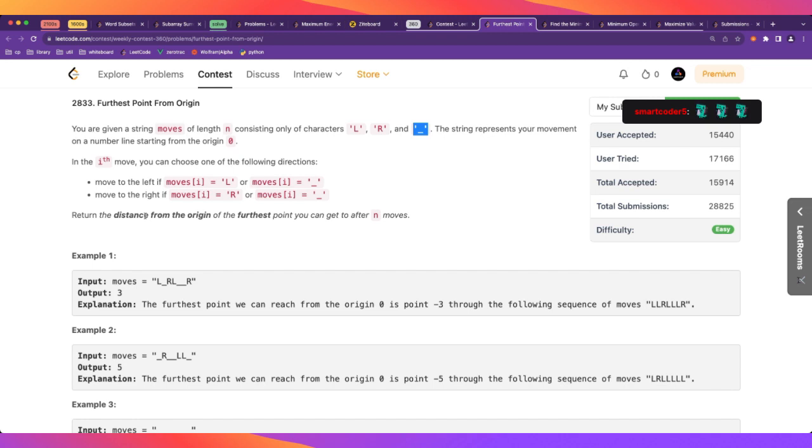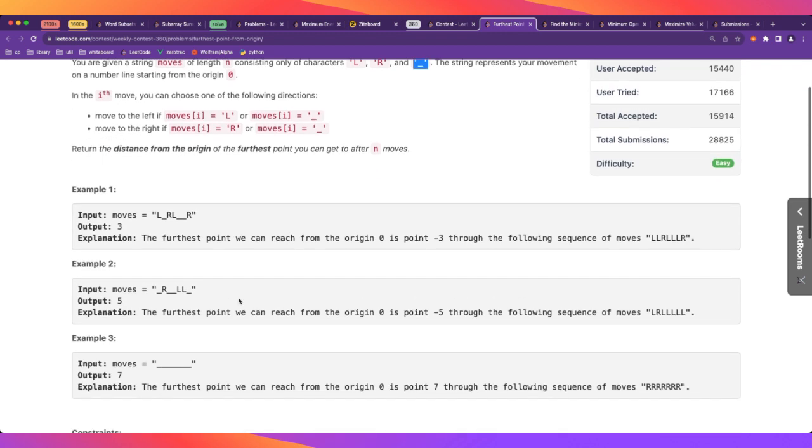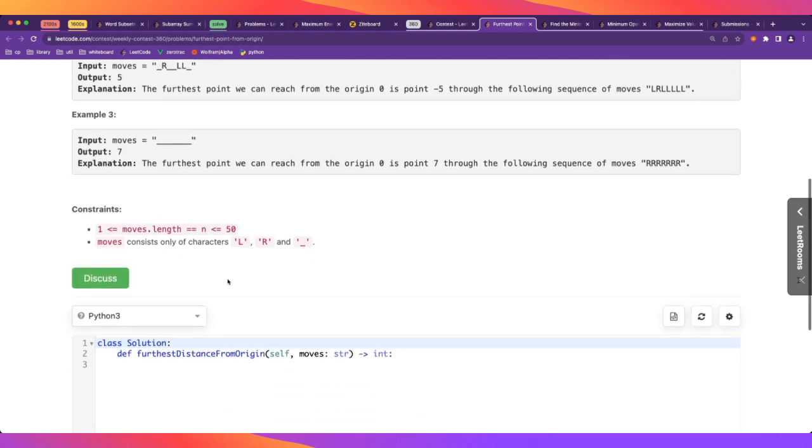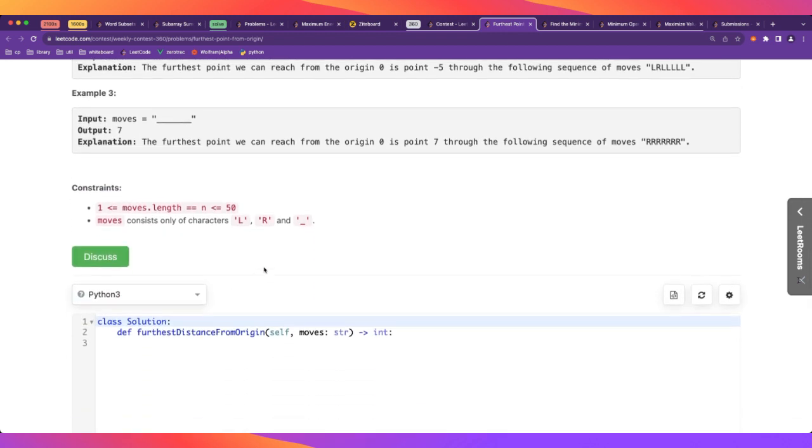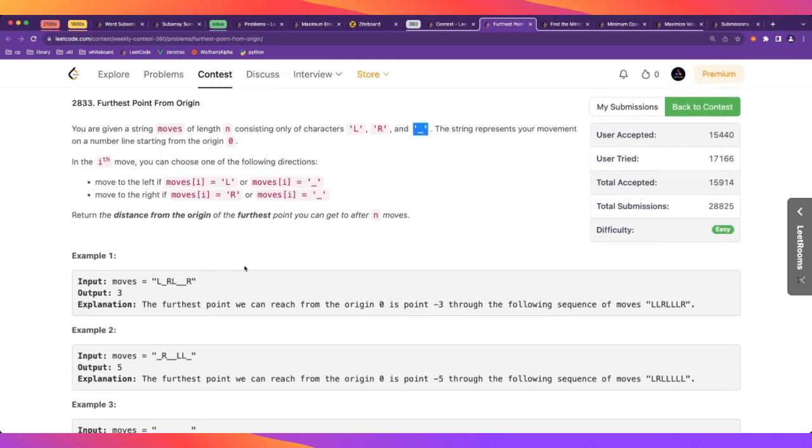Smart Coder, welcome. So we have to get the distance from the origin of the farthest point you can get to after n moves. We get a few examples. So this is very straightforward. The only observation that you need is that you either want to move the farthest away from 0 to the right or to the left.